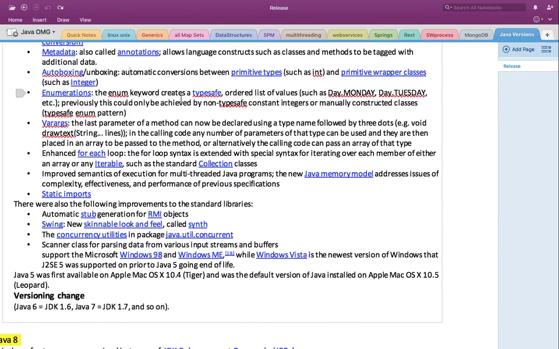So this is autoboxing, and enumerations. The enum keyword creates a type safe ordered list of values such as days, like Monday, Tuesday, etc. Previously this could only be achieved by non-type safe constant integers or manually constructed classes. A type safe enum pattern was also put into the enumeration. And varargs means the last parameter of the method can be declared using the type name followed by 3 dots.